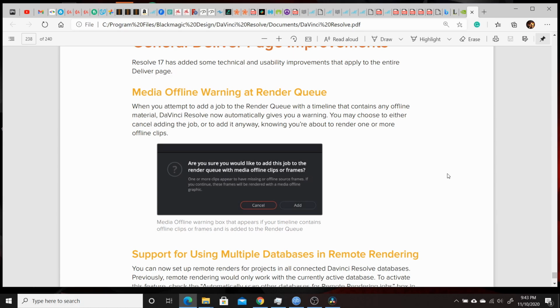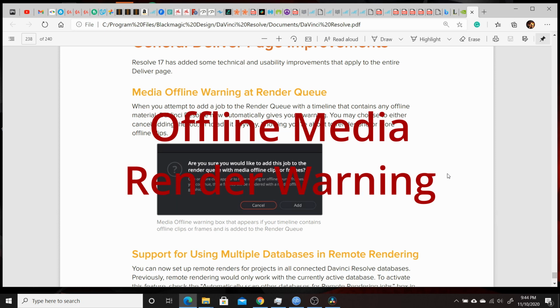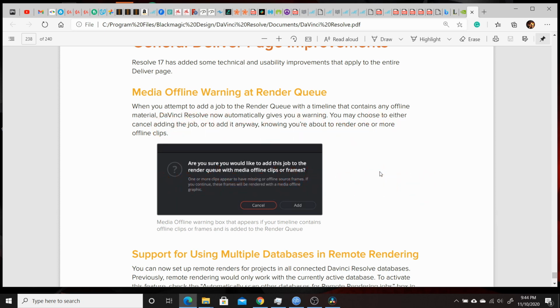They've added a new feature to the Deliver tab, which is it'll give you a warning if you go to render a project, a timeline, and you have any media offline. It'll give you a warning that says, are you sure you'd like to add this job to the render queue with media offline clips or frames? So this will give you the ability to go back and look over your timeline and see if you can relink any clips that might be offline. So it's a nice way to just not waste your time trying to render something out for maybe 20 or 30 minutes and find out that there was an error because of offline clips. It's a nice addition to the Deliver tab so that you won't waste time with a mistake like that.